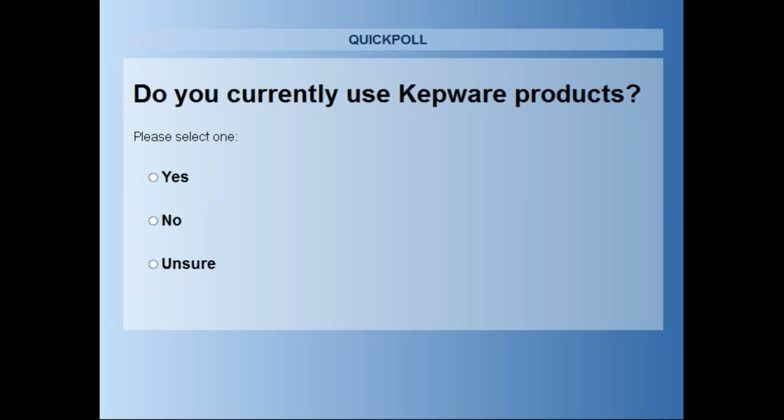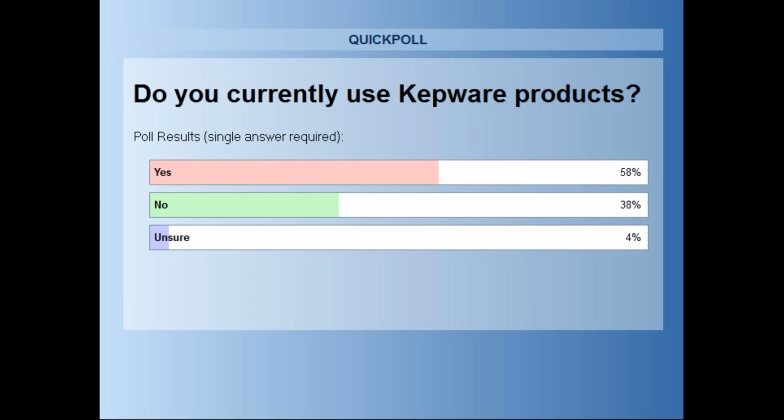Thanks, Eric, for the intro to Kepware. Nice job. Hopefully everybody's having an okay time viewing the content here and can still hear us all right. I'm going to leave this open for a few more seconds. Do you currently use Kepware products? Yes, no, or maybe you're not sure. Maybe your company uses it, but you're unsure if it's actually installed somewhere in your infrastructure. Continue to answer that if you can, and I'm going to close the poll and share the results with you briefly.